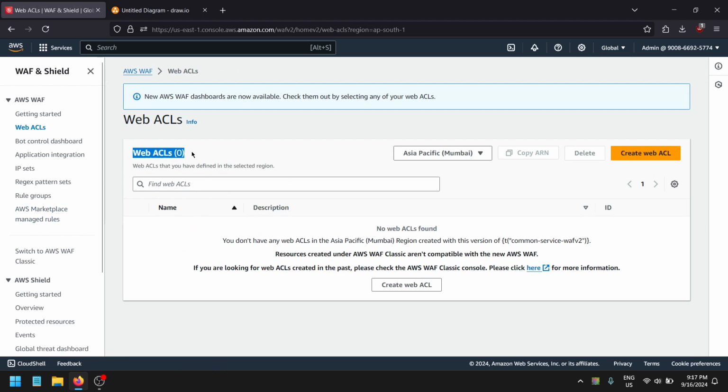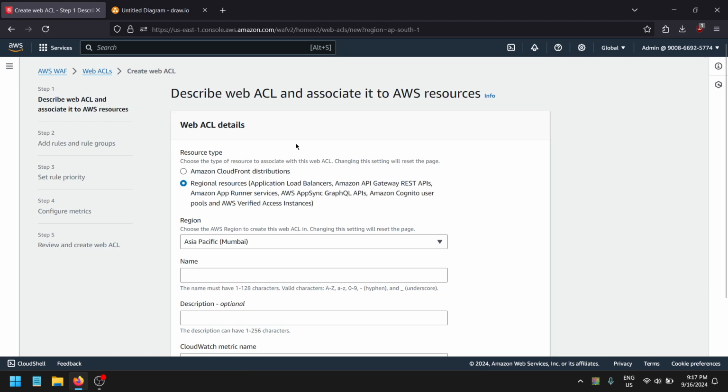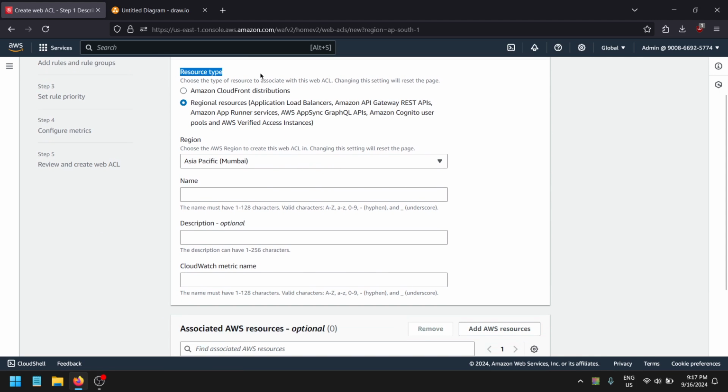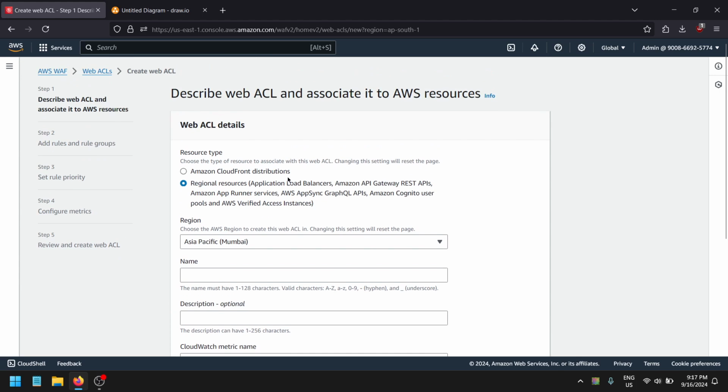So now let's get started creating a web ACL, which is the access control list. There are two types of resources we can use: CloudFront distributions or regional resources. We mostly go with regional resources, so we can attach the load balancer now.